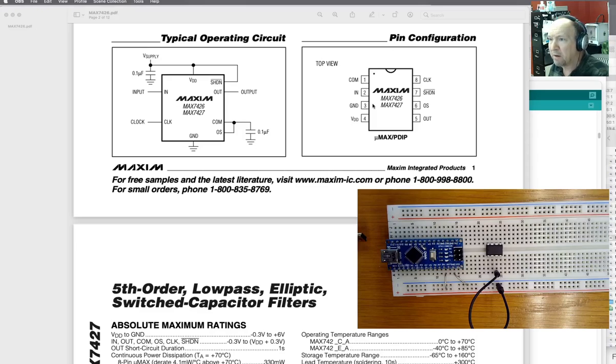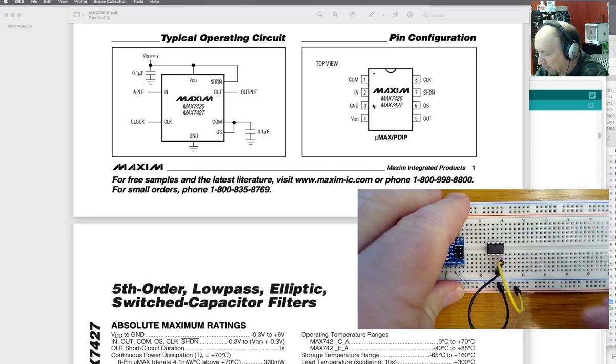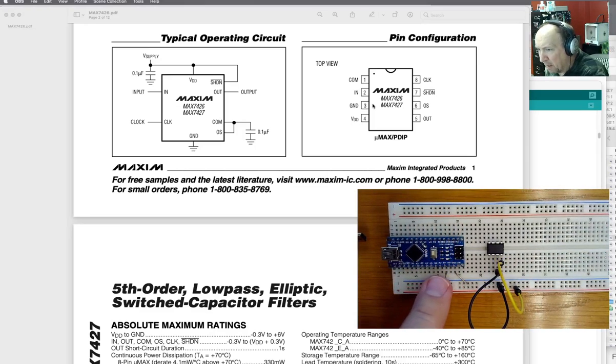Okay, so the next wire I need: pin 4 is VDD, so we need pin 4 to be power. So let me grab that. Okay, pin 4, and let me connect it to that bus bar. I've already got the power and ground from my Arduino connected to these bus bars, and I just use these little short wires because they stay out of the way a lot better.